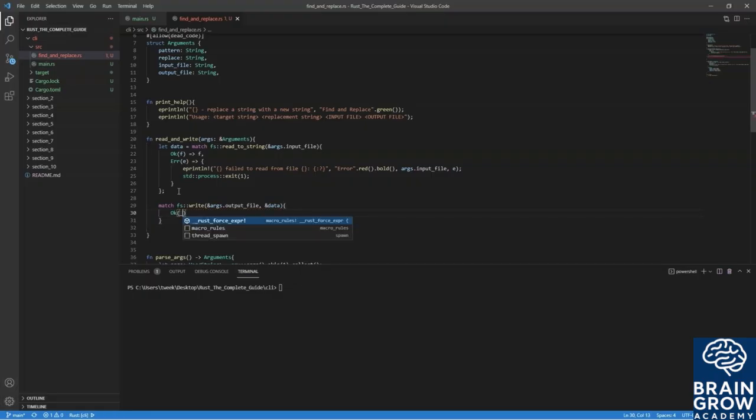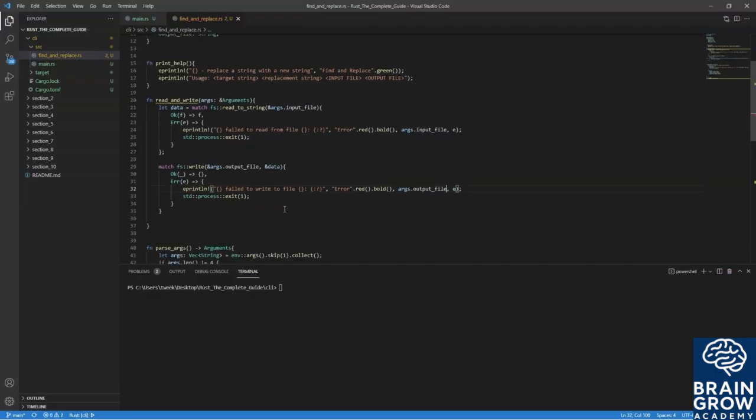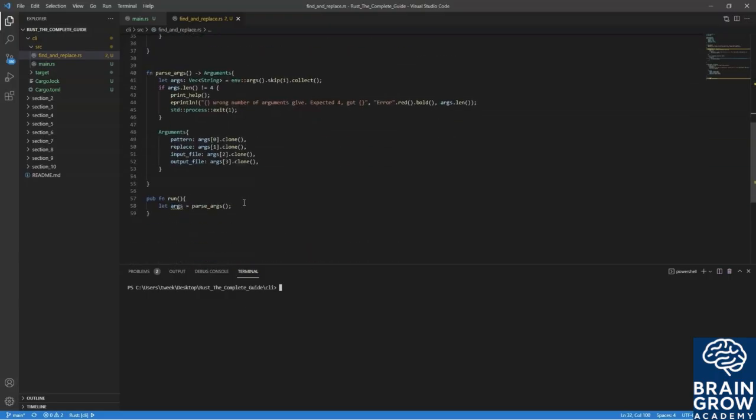So in this case, we do not care what the OK result is going to return, but we do care if we get an error. And I need to correct that. And again, like what we did earlier, instead of it being reading, it's going to be writing, failed to write to file, error, and then we'll have output file, and then we'll also have our error message there. Awesome. So all of that should be good. We'll call read and write, and then we'll pass in a reference to our arguments.